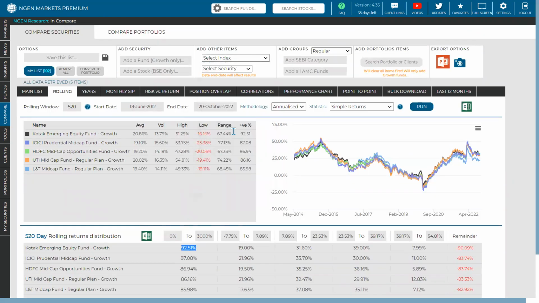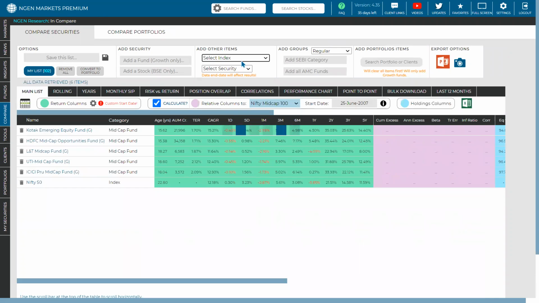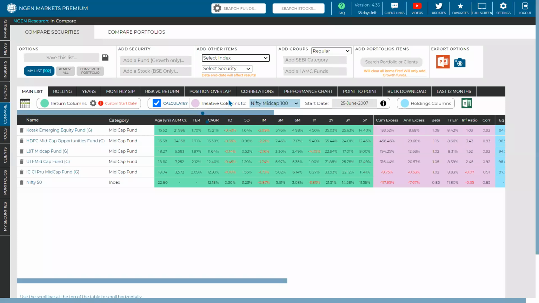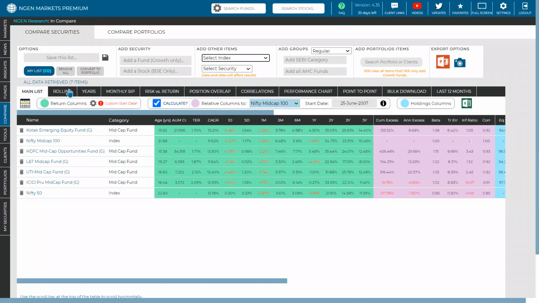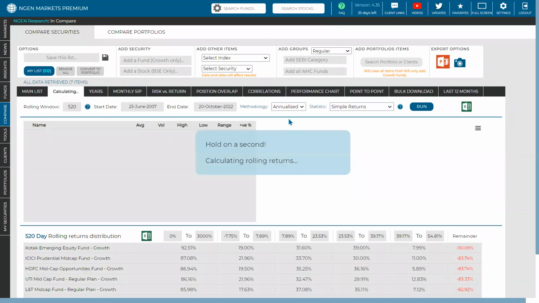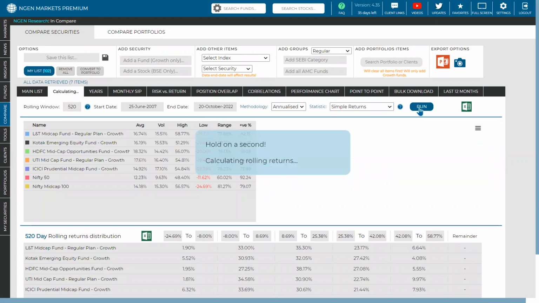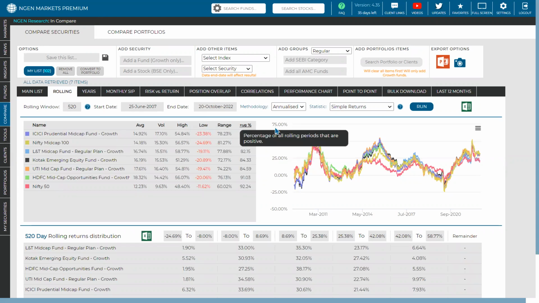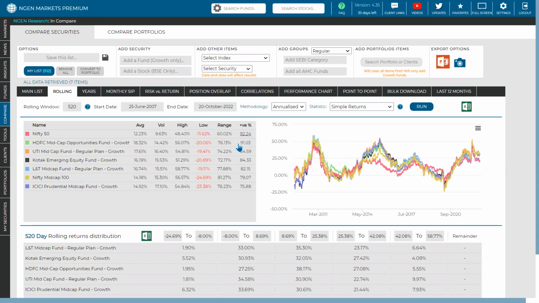So we have talked about indices. We are going to toggle around some indices and funds. If we compare an index, let's say Nifty Mid Cap 100, and do the rolling analysis on that, you can easily see this is the analytics for the rolling window. This is the positive percentage. Nifty 50 has the highest positive percentage in this case, and the second one is HDFC Mid Cap Opportunities.